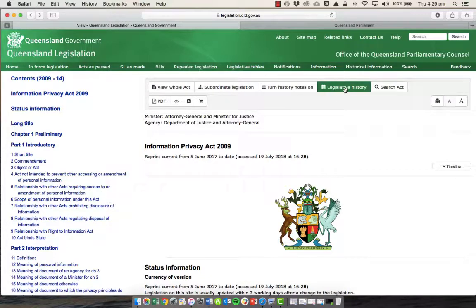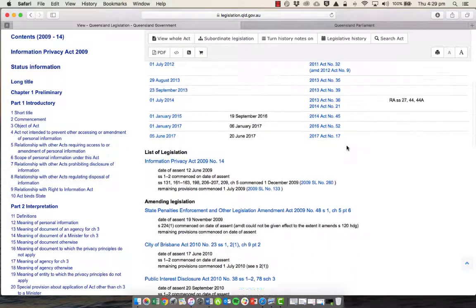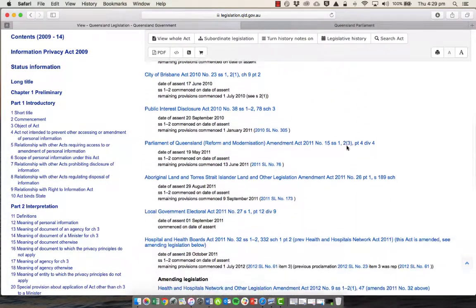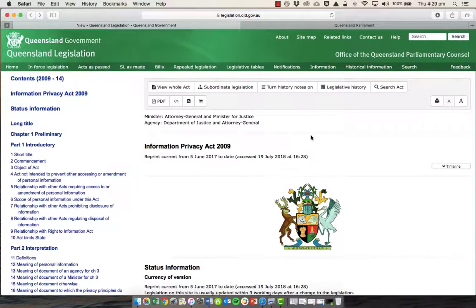And you can even have a look at the legislative history of the bill. So there's all the times that it's been amended since it was first passed. That's useful as well. So okay, there's the Information Privacy Act 2009, and that tells us what we need to know if we want to find the original bill from when that was introduced.